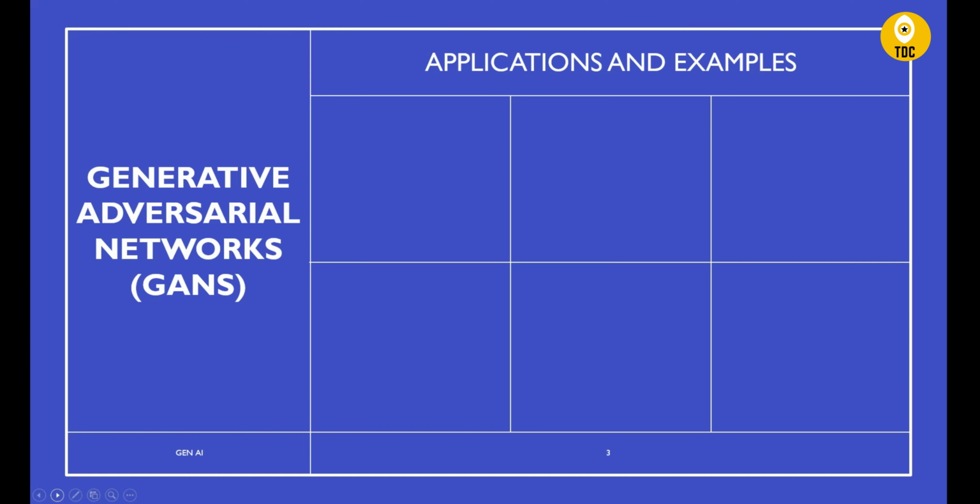We call it GANs, right? If you want to understand this, it consists of two neural networks. The first is a generator, and the other one is a discriminator, which are trained simultaneously. The generator creates a new data instance, while the discriminator evaluates whatever is generated by the generator for authenticity.